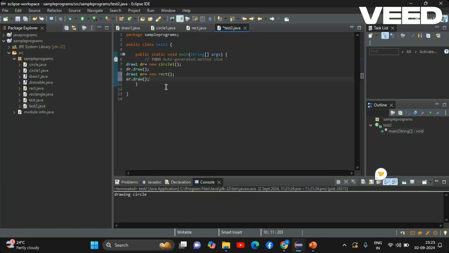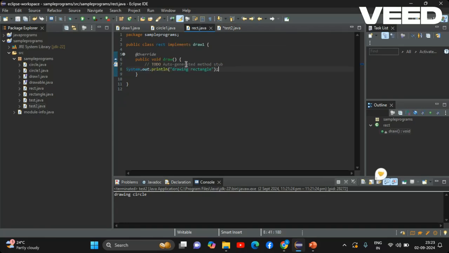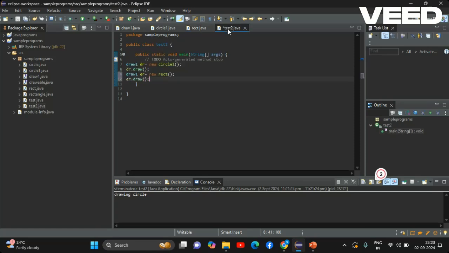So here we access it like this by using the object. Draw one is the interface, which invokes the class rect, and inside that class we implemented one draw function that is declared inside that interface, and the class rect implements the interface. So here we created one object for draw one, and by using that we invoke the function draw and we implemented the code for rectangle. So here I am going to run this. So the statement drawing rectangle is again output to the console.